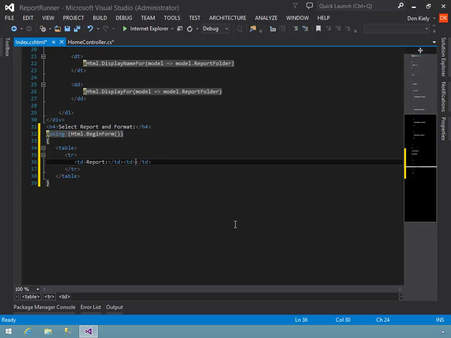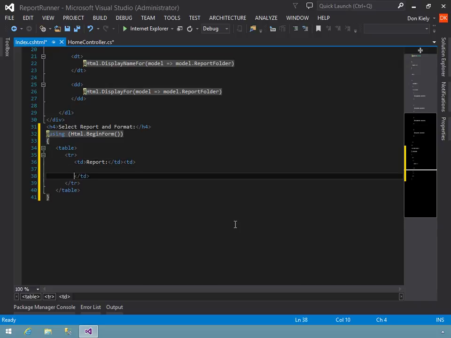And put in this drop-down list. I'll keep it a little bit more formatted.